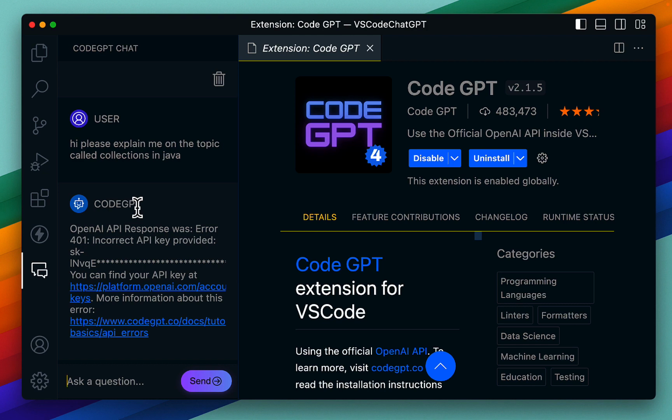So ultimately, it is like creating a login option, right? So we need to log into a specific portal so that you will be gaining access to that. Similarly here, in order to access the ChatGPT from the Code GPT plugin, we need to activate the ChatGPT within the Code GPT with the help of an API key. So that's what they are referring to here. OpenAI API response was error, which is 401, incorrect API key provided.